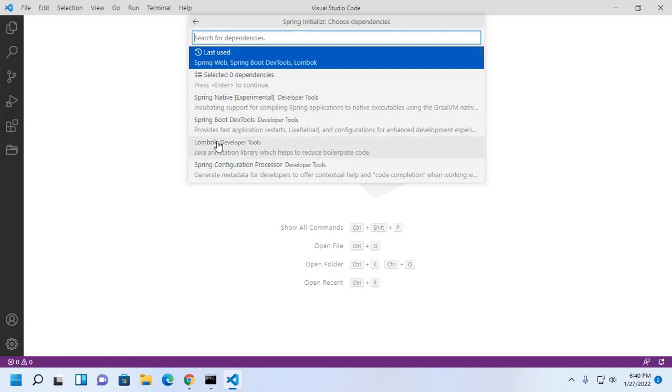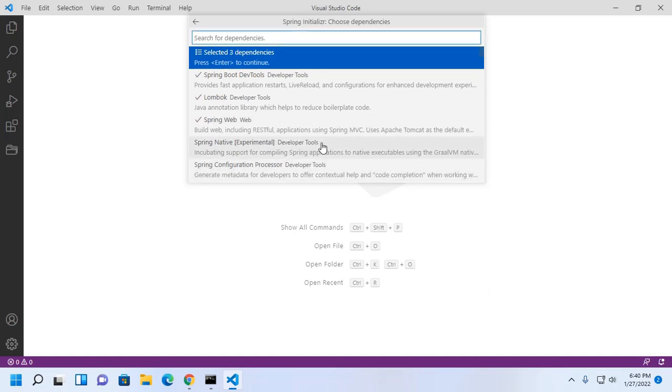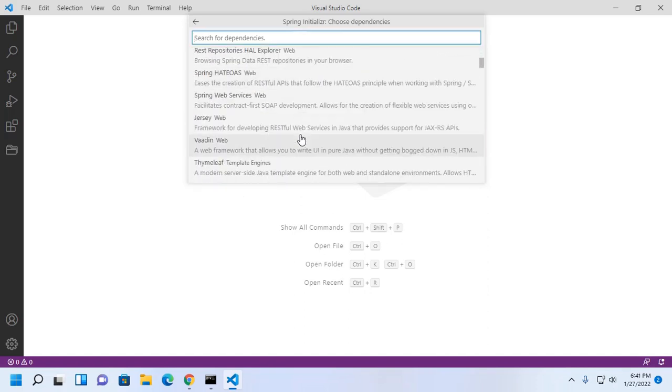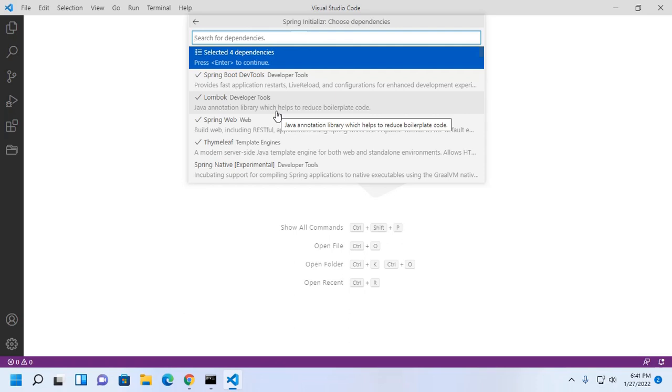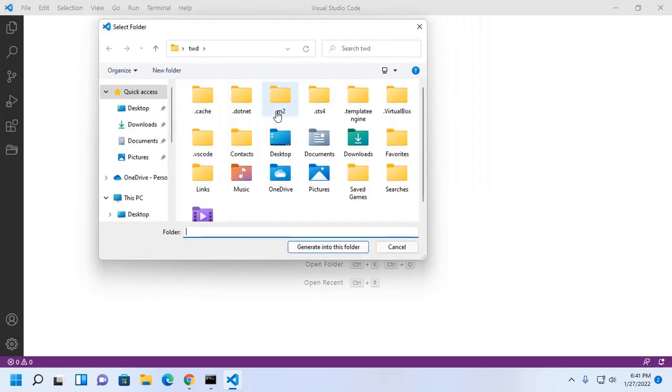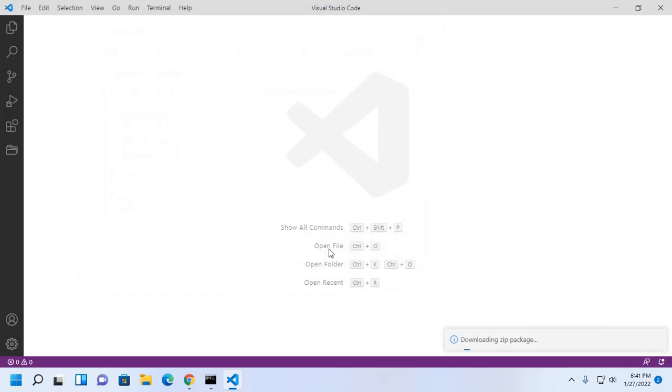Select Spring Boot DevTools and then Lombok Developer Tools and then select Spring Web. Okay. And also select this dependency. Okay. Now hit enter. Now select a destination folder where you want to generate the Spring Boot application project. Okay, now click on Generate into this folder.